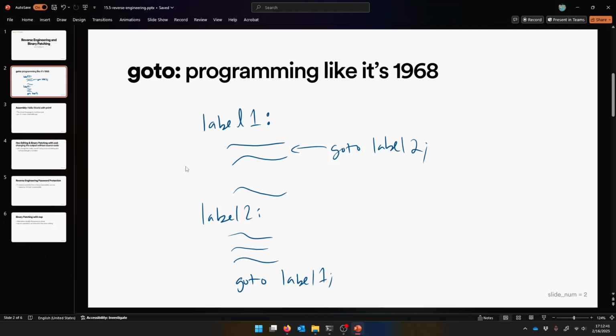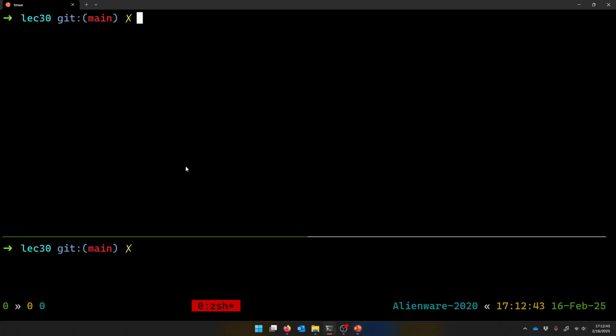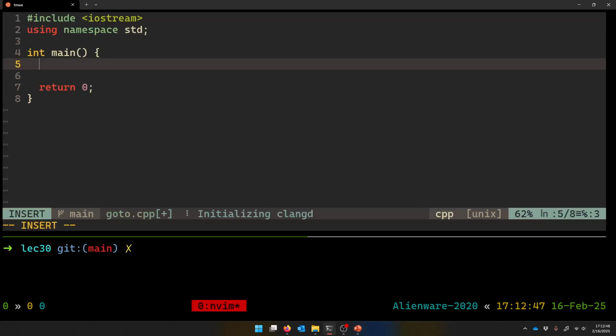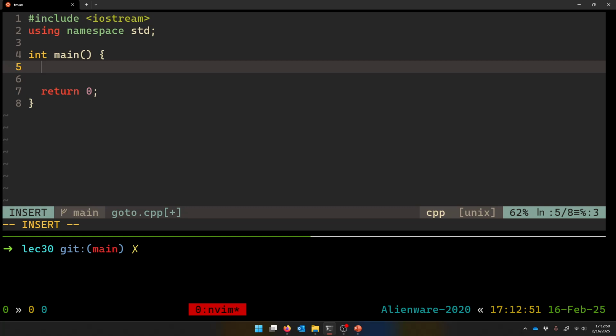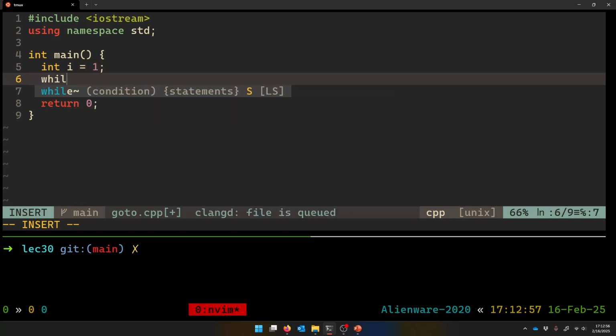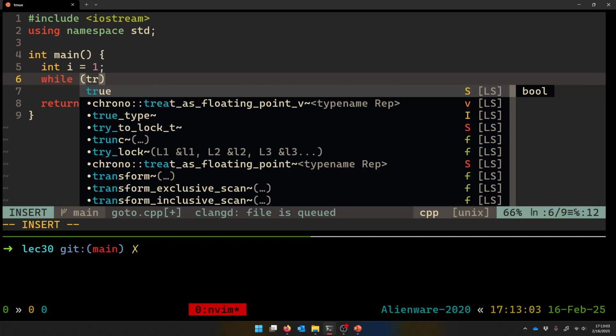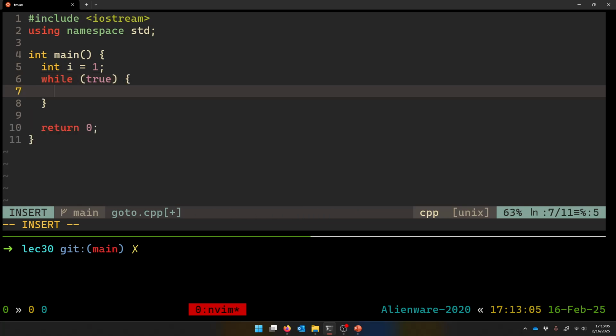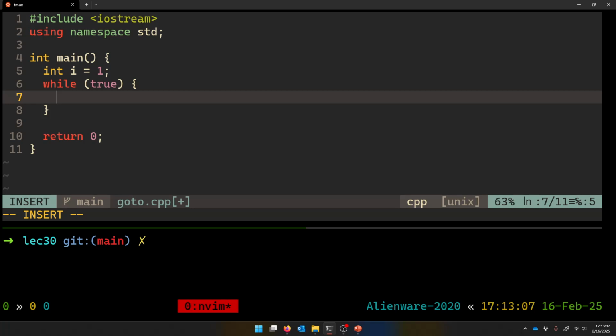Here's a program that's going to use goto. Just to give you some practice with it, let's make a program that loops and counts from 1 to 10 using goto. Instead of the normal loop, int i equals 1, let's have a weird looking loop for a reason: while true, because this is what we're going to translate into goto land. So let's print from 1 to 10 though. So cout i, and then i++.